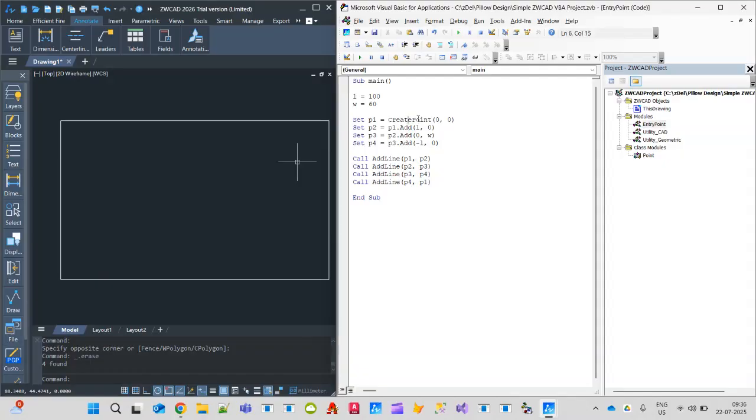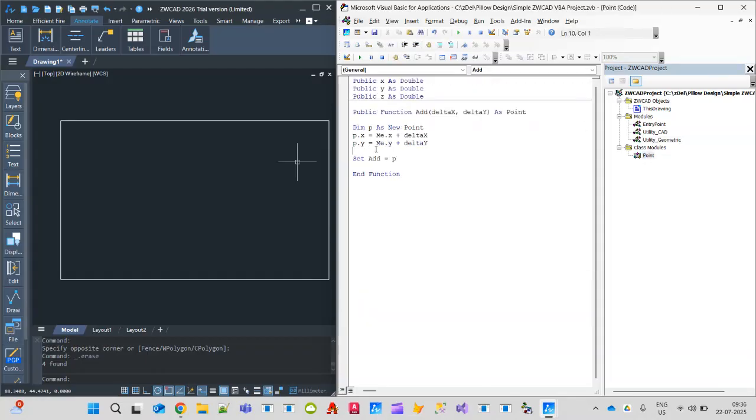Okay. Now what is create point? Create point is a function. Now this function and the add function are different. Add function is actually a part of the point class, so it's a class member function. But this create point function is not part of any class. It's a global function, you can say. It's written in a module, not in a class. But this add function is part of this point class. That's why it is written in the point class.